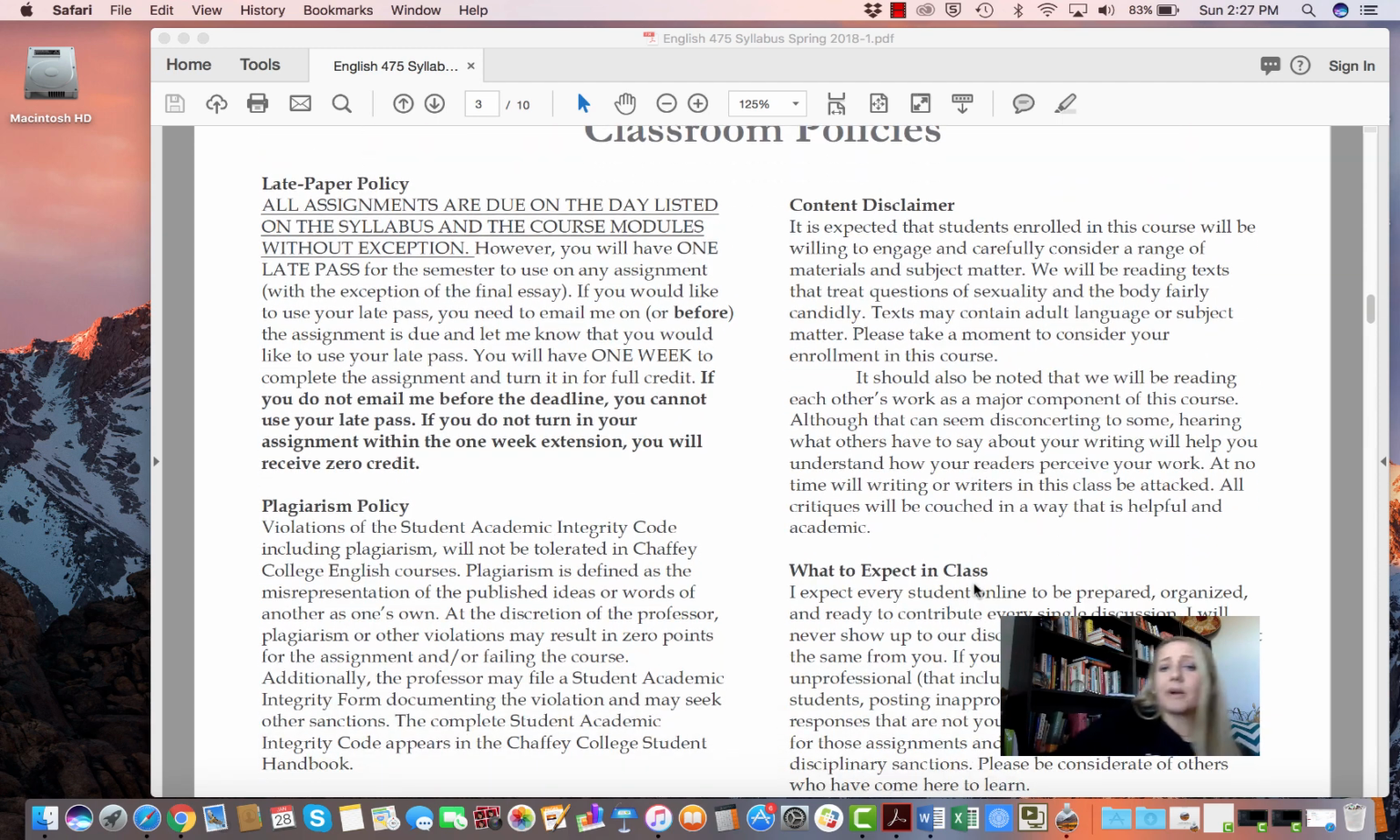So, content disclaimer. It is expected that students enrolled in this course will be willing to engage and carefully consider a range of materials and subject matter. So we will be reading texts that treat questions of sexuality and the body fairly candidly. Texts will contain adult language or subject matter. So if you are easily offended or perhaps there are certain topics you don't want to talk about, this might not be the course for you.